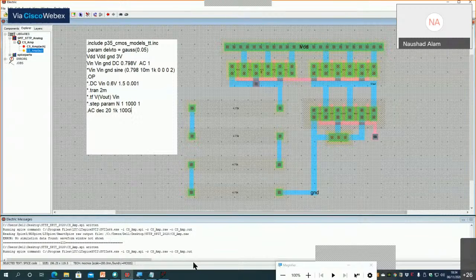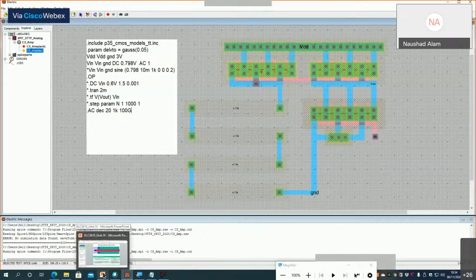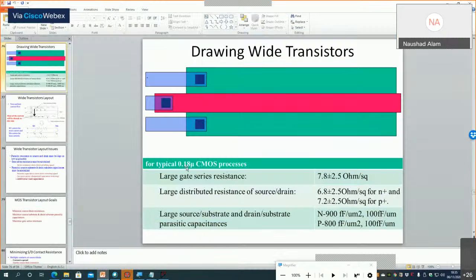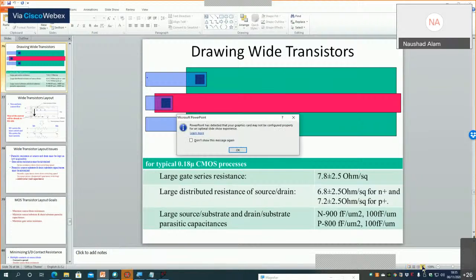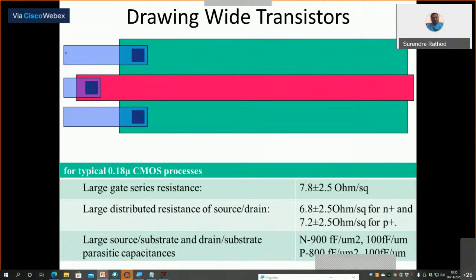And after this layout part, I will quickly, in 2-3 slides, highlight the reason for using multi-finger transistors. Many of you may be aware of that, but for completeness of this discussion, I would like to go through 2-3 slides that highlight the importance of using multi-finger transistors. So what happens? Rathod sir, can you confirm that my slide is visible? Yes, sir, visible. Thank you.